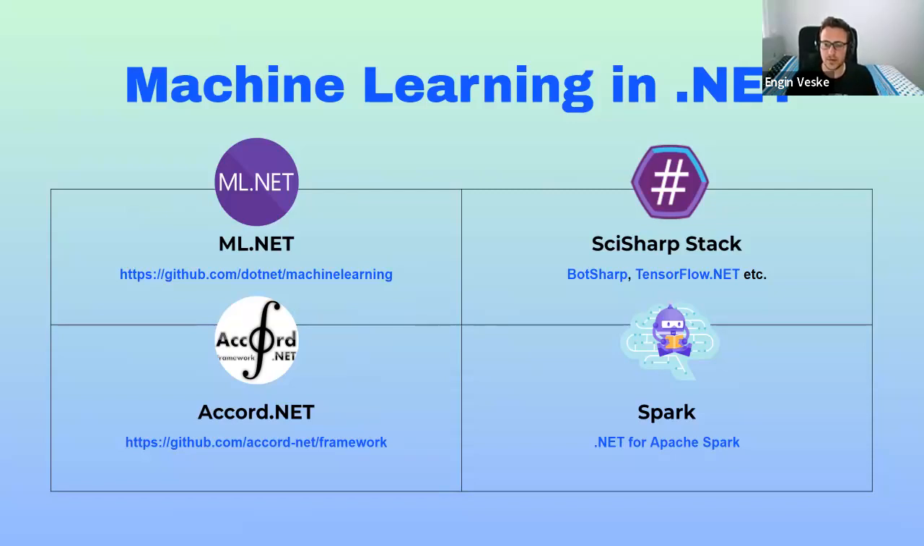We also have C# Stack, which is a GitHub organization that creates machine learning models and libraries such as Keras.NET, TensorFlow.NET, and other tools like that. For the third option, we have Accord.NET, which is actually an old framework that is not actively maintained and is archived right now, so it's not frequently used nowadays. For the fourth option, we have Spark, which is also created by the .NET team, and it is actually .NET for Apache Spark.